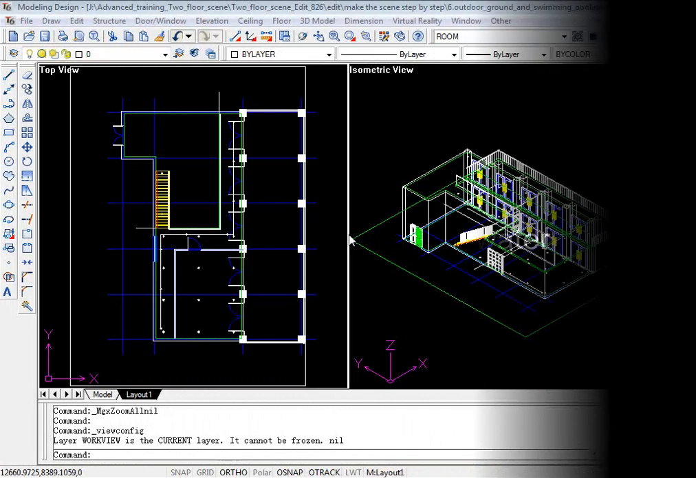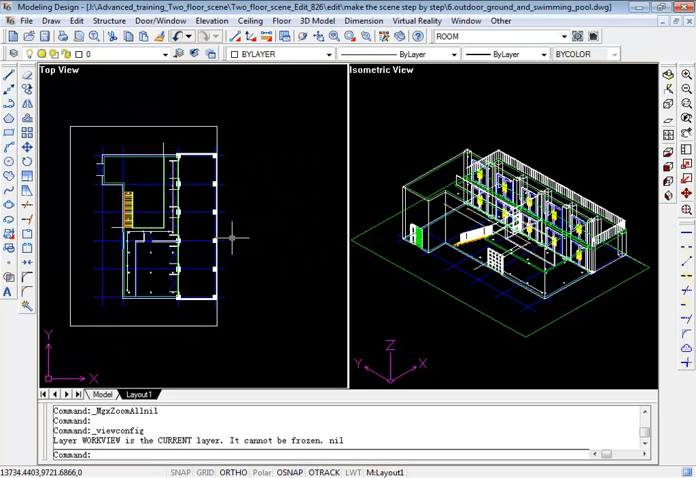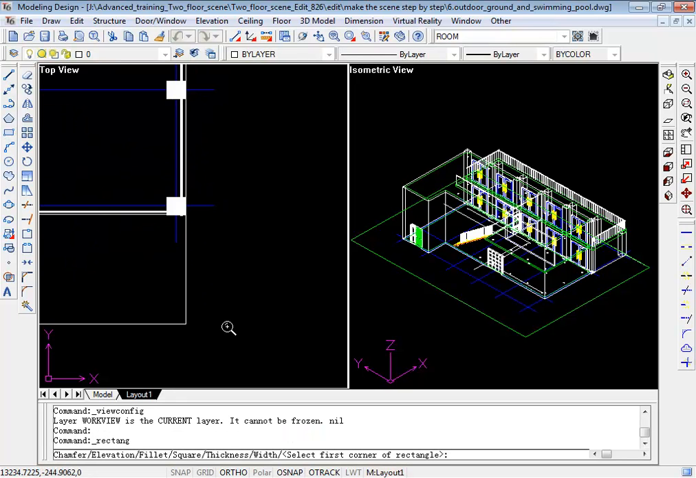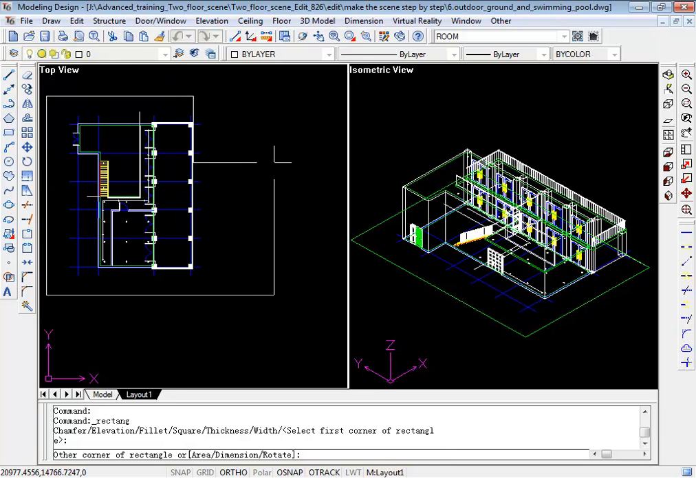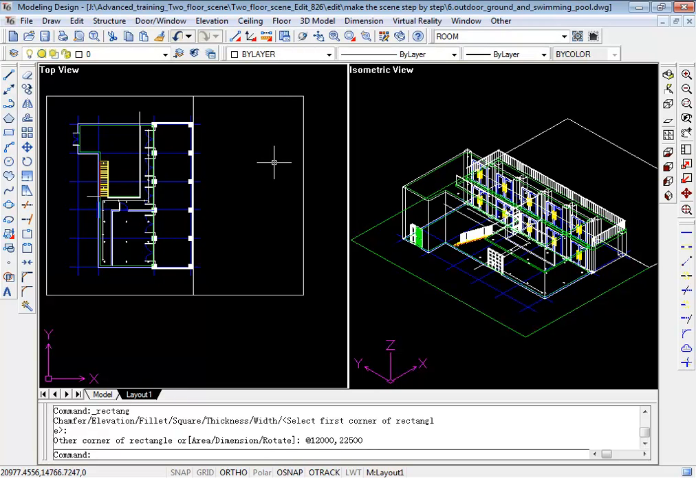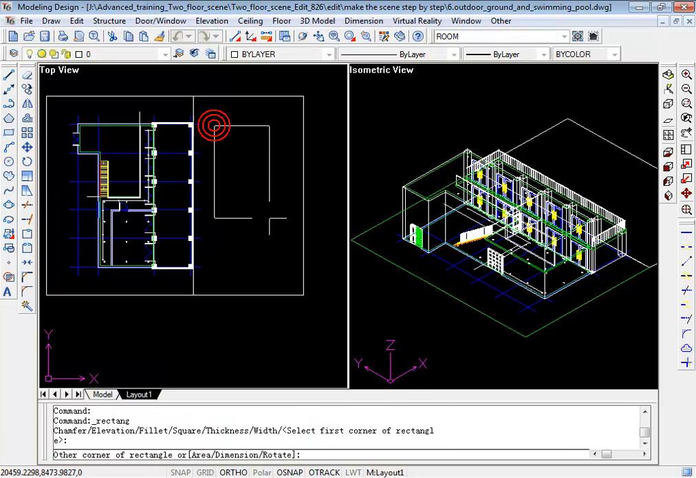Now in this section we are going to make a swimming pool and make some water for it. Firstly, draw a bigger rectangle as the backyard area. Let's use rectangle. Start from here. Define the region by numbers. Then let's make another one, a smaller one, as the swimming pool.